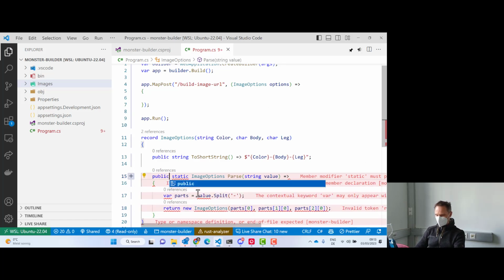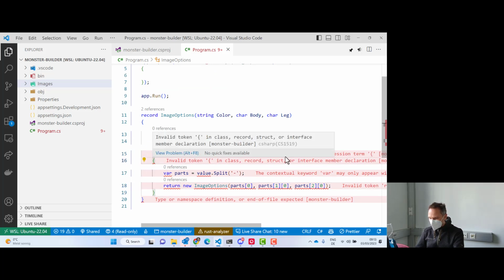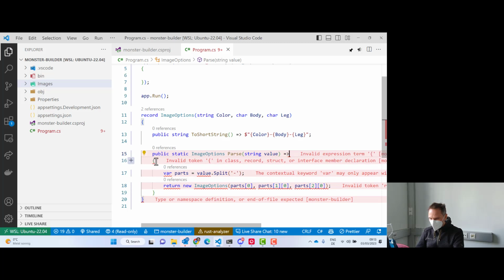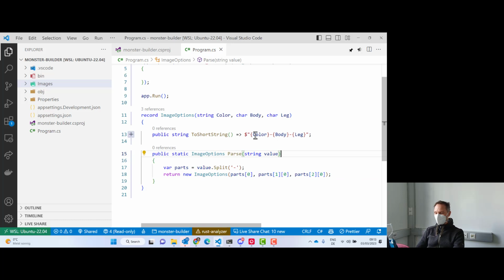Oh, I forgot the C here in public. I'm sorry about that. And what else did I forget? Static image options. The arrow to remove it. Yeah, sorry. We don't have a lambda. Now it works. Sorry for my typos.